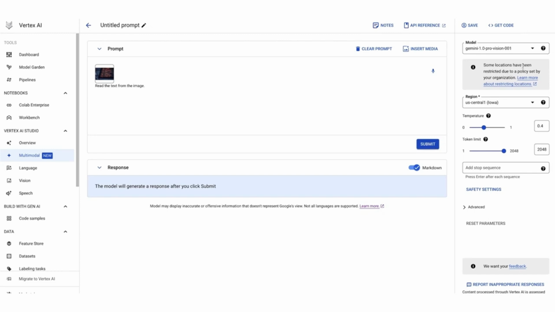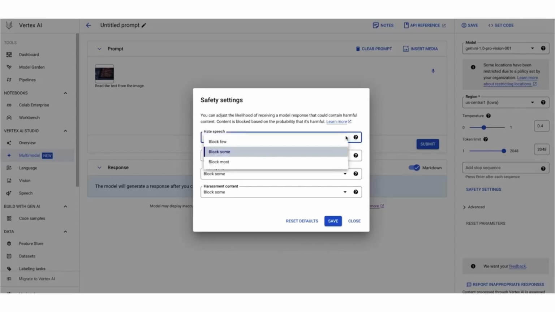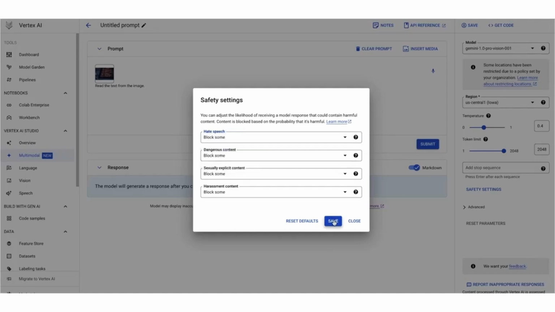Before clicking Submit, let's look at the configuration on the right. You can choose from a list of models. The default model is usually the most recent cutting-edge model, which is currently Gemini Pro Vision. The temperature setting controls the degree of randomness in the response, with 0 being the most expected answer and 1 being the most creative. The safety settings allow you to adjust the likelihood of receiving a response that could contain harmful content. Content is blocked based on the probability of harmfulness. For example, for hate speech, you can choose from block few, block some, and block most. Adjust these settings based on your use case and click Save.